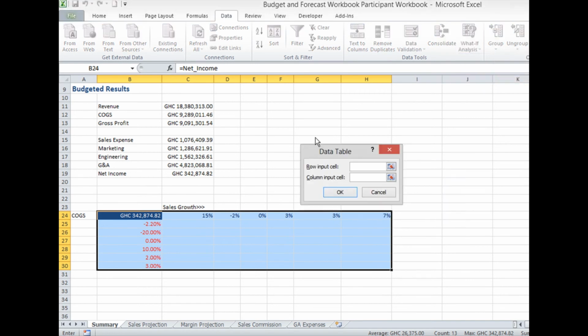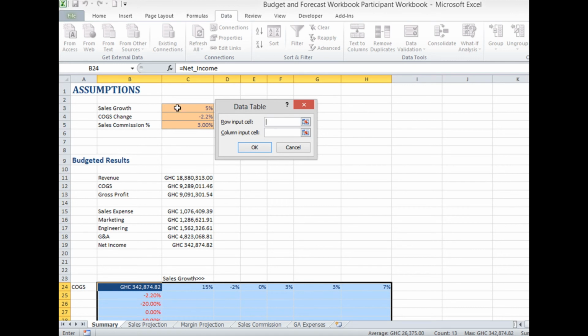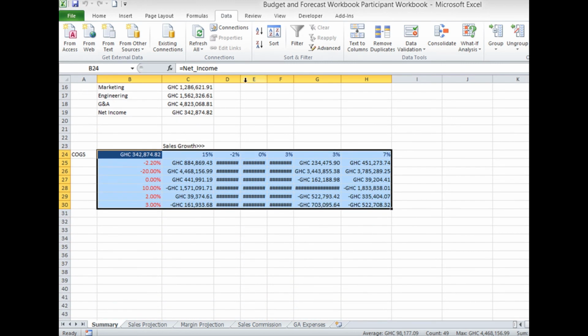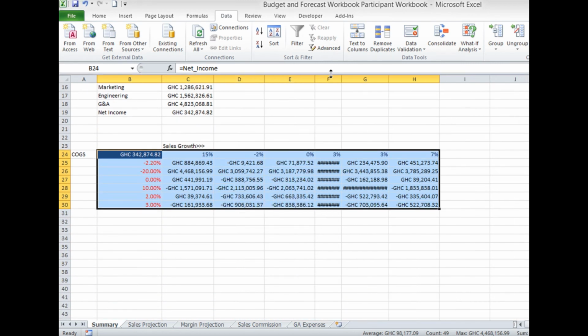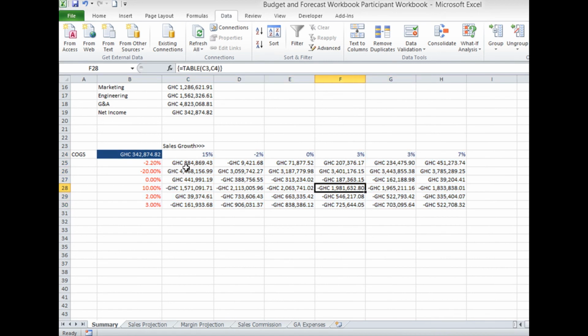It's really as simple as putting the item you have across the columns as your row input, which in this case when you scroll up you select your C3, the sales growth, and then in the column input cell you go for the values you have across your rows, which in this case is our COGS change, and so we go for C4. Now you click OK, and when we scroll down you'd see there goes your sensitivity analysis of projected possible net income based on those two variables.